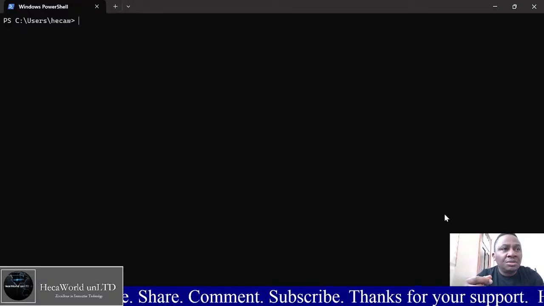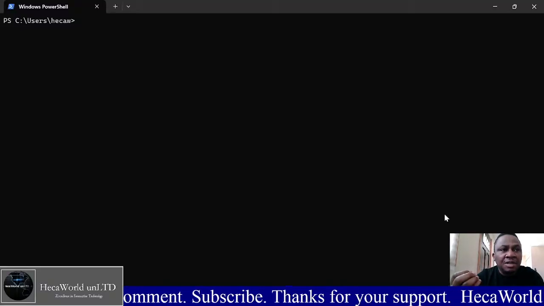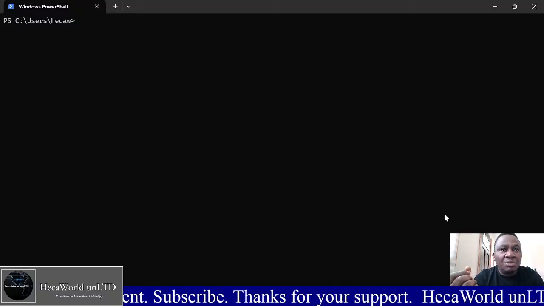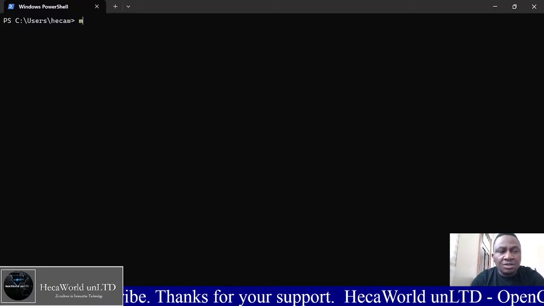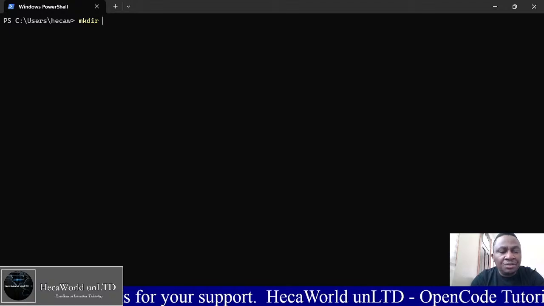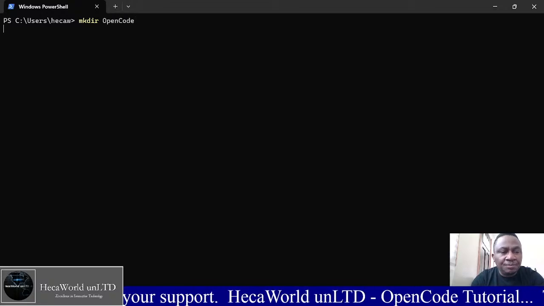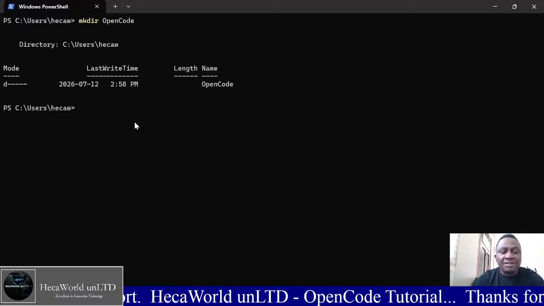The first thing I want to do is create a folder, a directory on my computer. I'm gonna call it OpenCode. So the first thing is to make mkdir, then I'm gonna call it OpenCode. Let's spell it this way: OpenCode. All right, so it has made the directory called OpenCode. So we're gonna navigate to that.